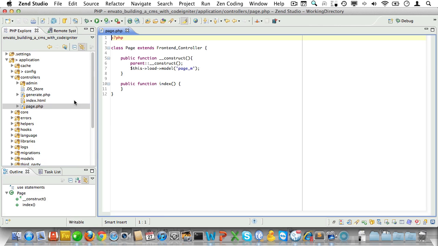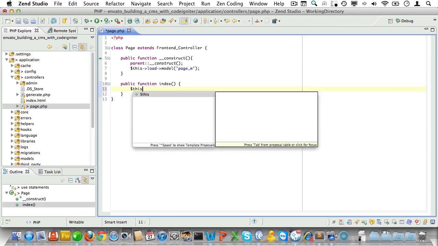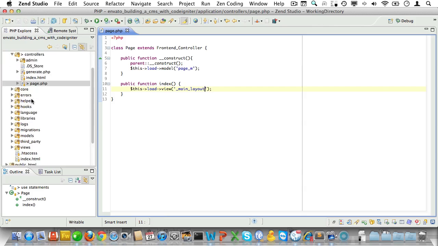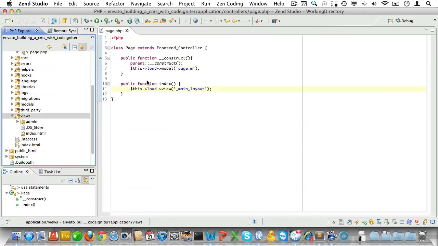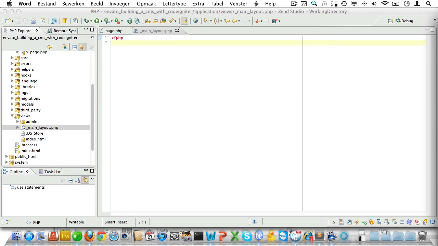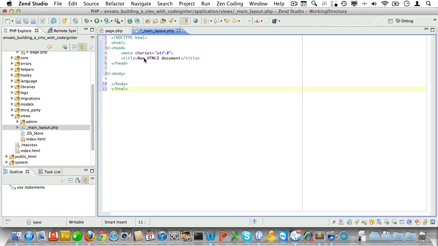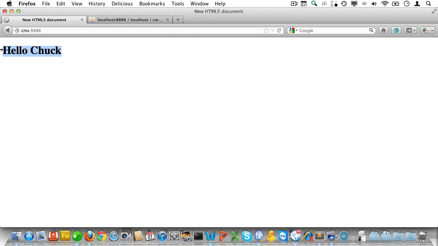Next, open up the page controller and let's load a view file. We'll call it _main_layout. Of course, we'll need to create that file. It will live in the views folder, and this is where we'll set up our styling. Now, as we go along, I'll be bringing in stuff from admin views if we can reuse them. But let's just start by creating a basic HTML5 page and see if we can actually view this in the browser. So we'll just do a simple hello Chuck here and see if that works. Okay, well, at least we're getting output here.